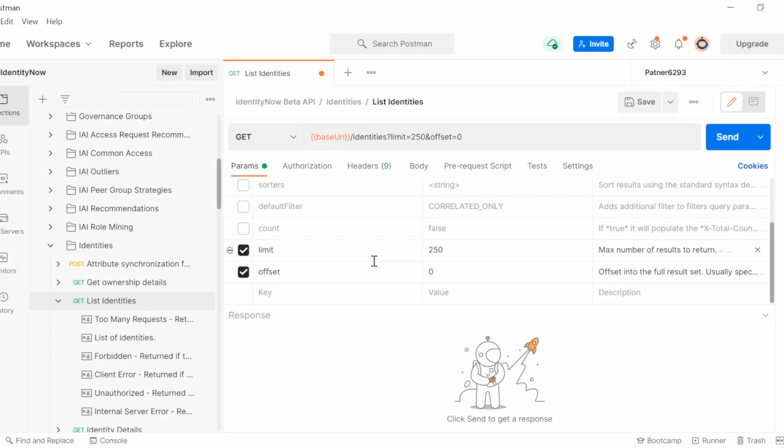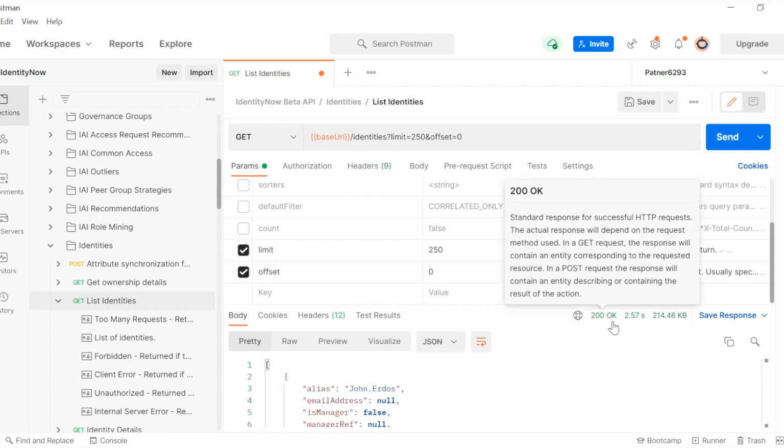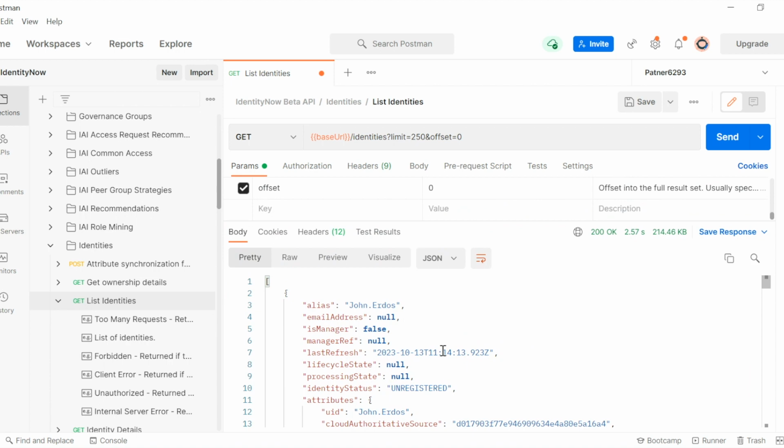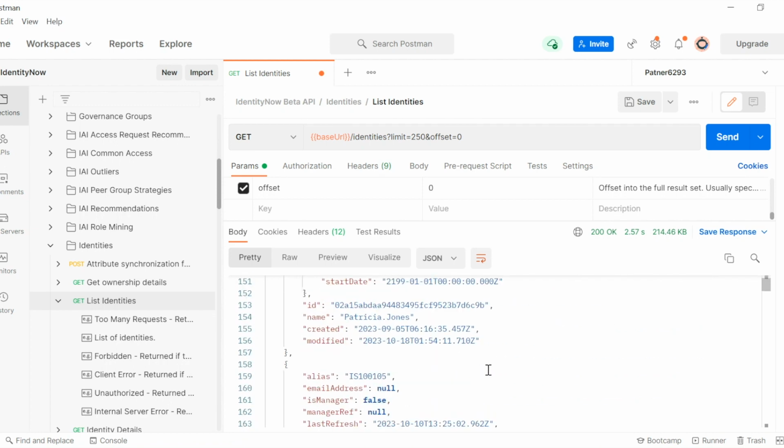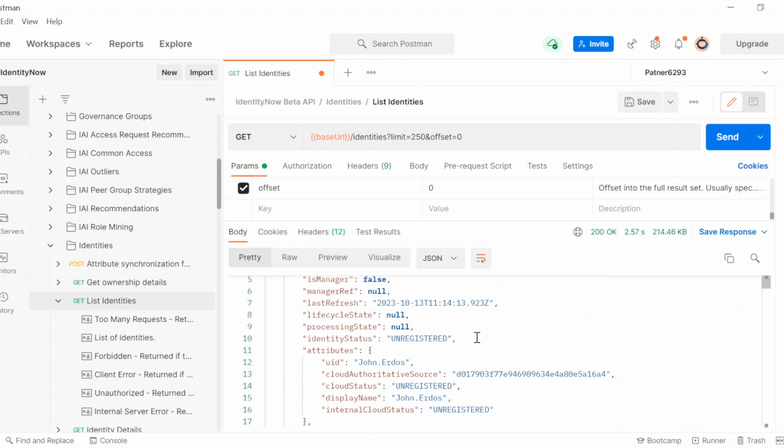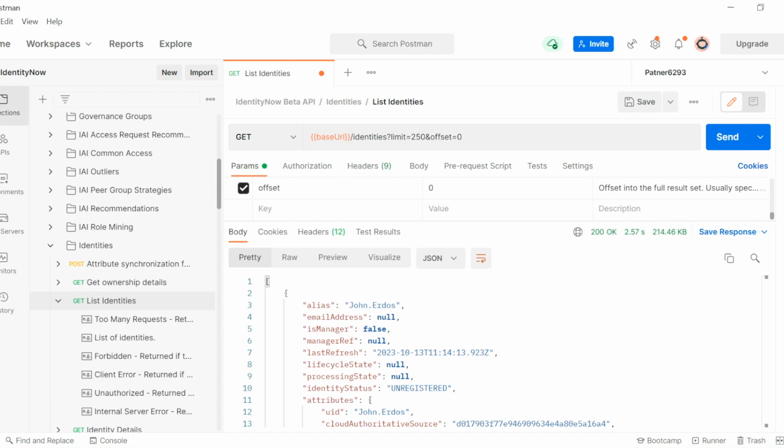The offset is an integer specifying the offset of the first result from the beginning of the collection. The offset value is record based and the index starts at 0. For example, if offset is 0 and the limit is 50, it returns records 0 to 49. But if the offset is 1 and the limit is 50, it will return records 1 to 50. We'll just execute this API call. Okay, we are getting 200 OK, which means the API is executed successfully, and in the response we are able to see it lists all the identities present on the tenant. Like this, we can execute all the SailPoint IdentityNow APIs by using Postman.